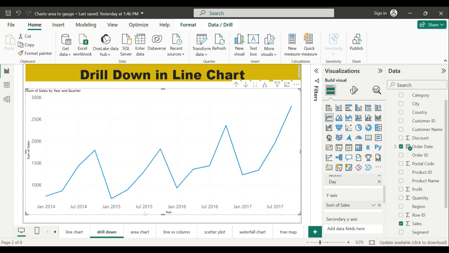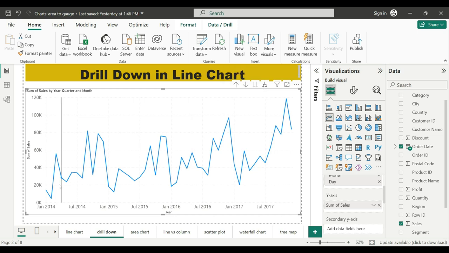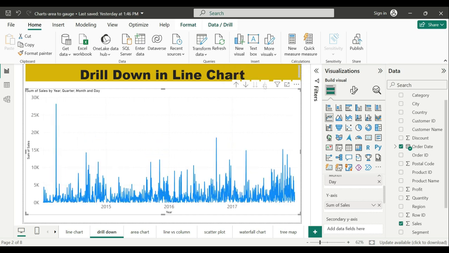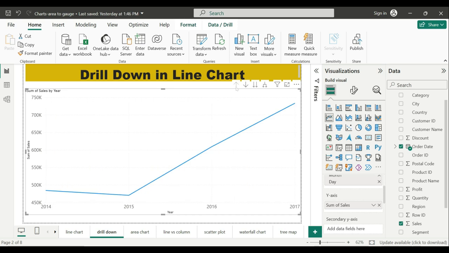But when I click on this fourth button, I keep month, and again I click on this button, I go to the days. The x-axis is misguiding. It's not telling us what exactly it is. But I can go back, drill up. Those options you can find in the format option.